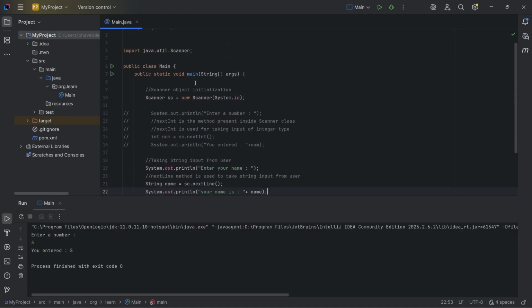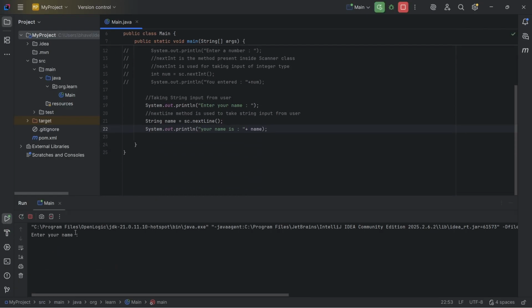So let's run the program. It's asking enter your name. So dummy name, enter. Here we can see in the output screen, it is printing your name is and the variable name value, that is dummy name.